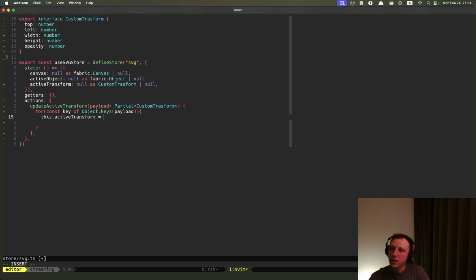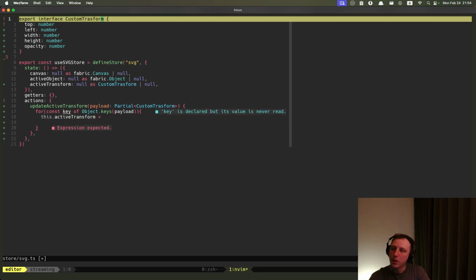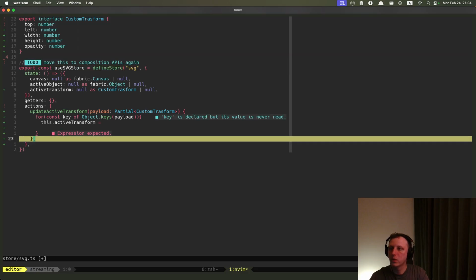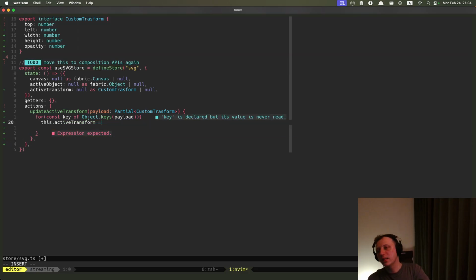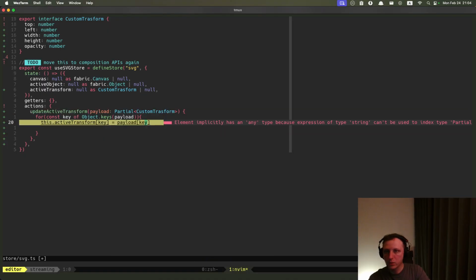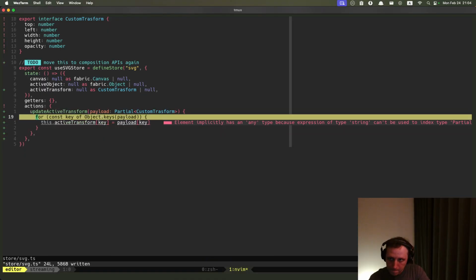Wait, are we using it again as an object? Damn, I thought I could move out from that. True. To do, we are going to move this to composition APIs again. So we want to try it out again. This active transform on the key is equal to the payload of the key, right? This is going to work, right?